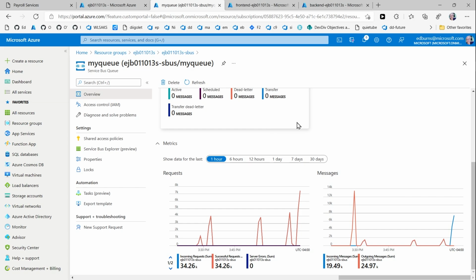Now we're back down to 0. So our app has processed all of the messages successfully. All right, let's take a look at the code that was making this demo happen.